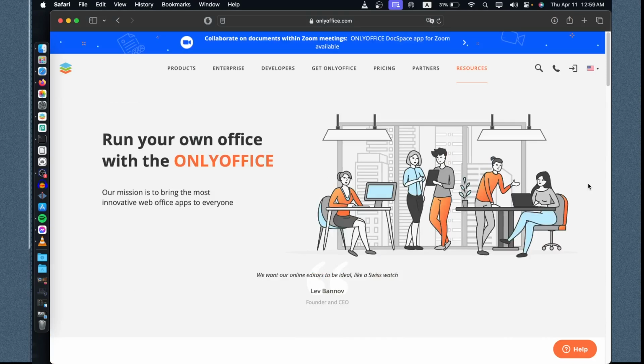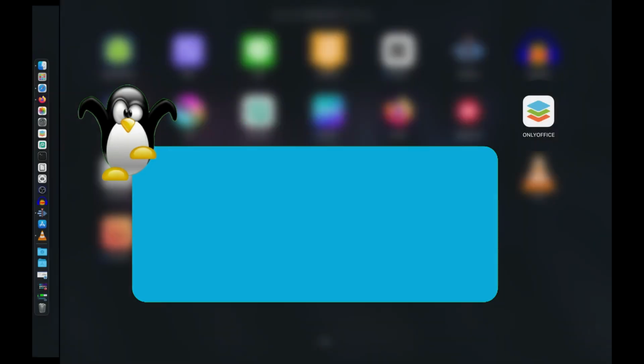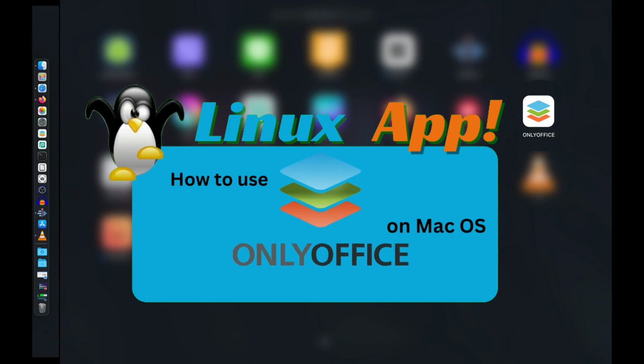This is Blair for your Linux app, OnlyOffice 8.0.1 version. So this is absolutely free. For enterprise, they have the pricing, but you can try it for free. So that's it for now for our Linux app, OnlyOffice.